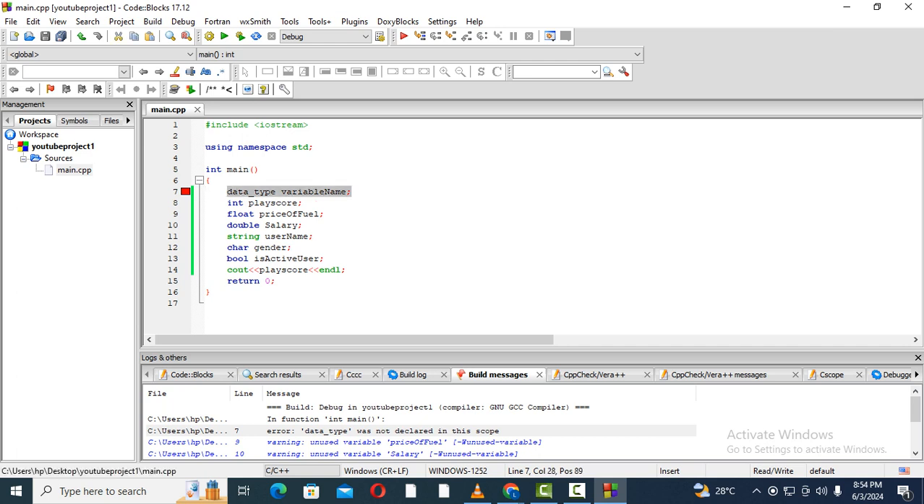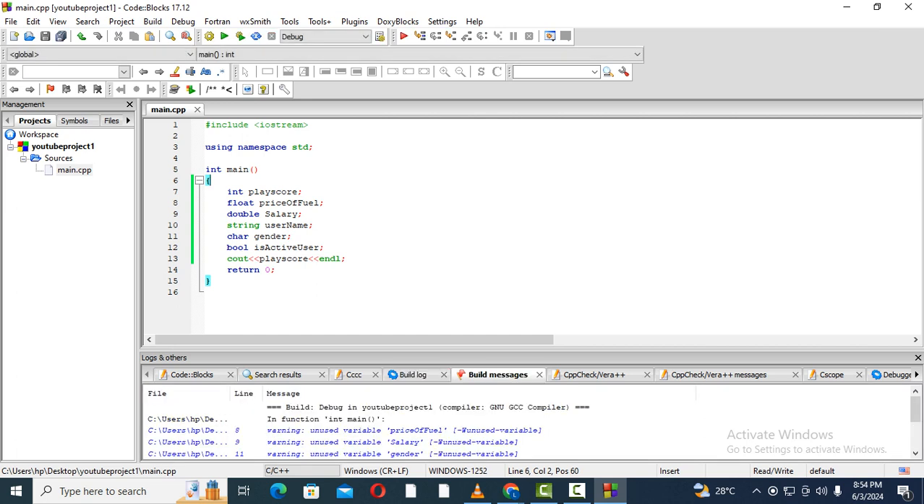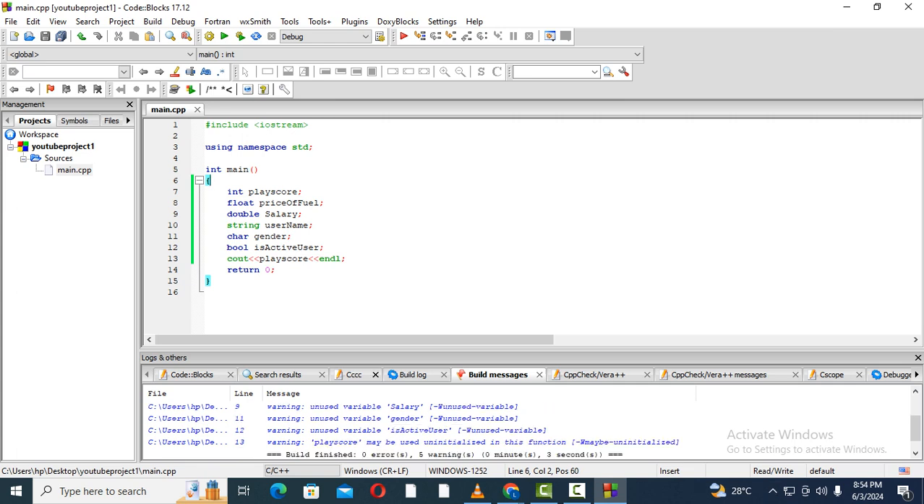Okay, this line, sorry, it's not needed. That was the generic syntax I was providing. So we go ahead. Now you can see several warnings in our code because some variables have not been used. But the most important thing I want us to look at is the warning at line 13, which says that play score may be used but uninitialized in this function.